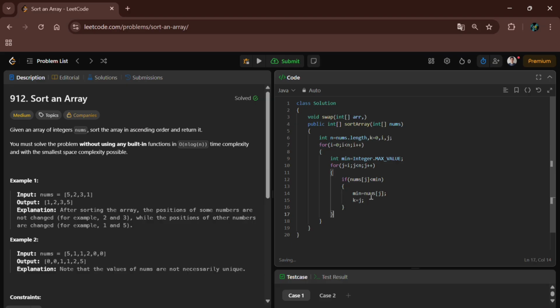Okay, and here we will check if nums of i is greater than minimum. If it is greater than minimum, then we will swap. We will call the swap function, and we will pass the original array and i pointer and k pointer. Now we will write the swap function.